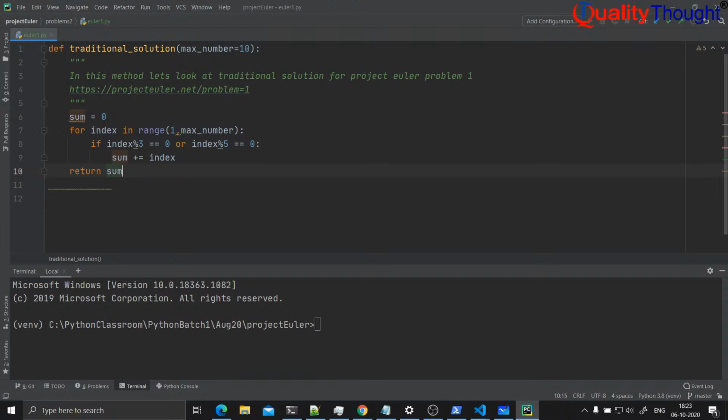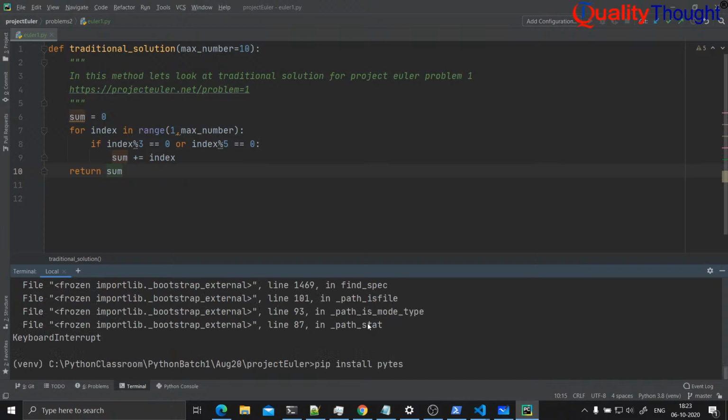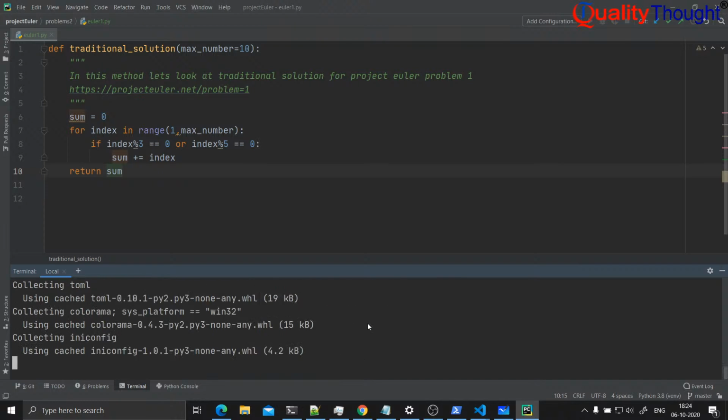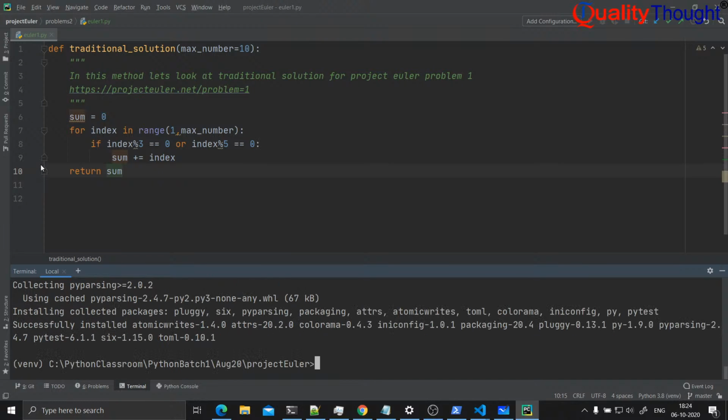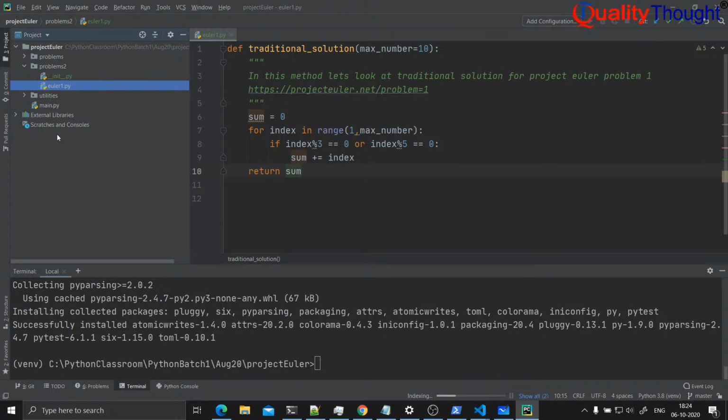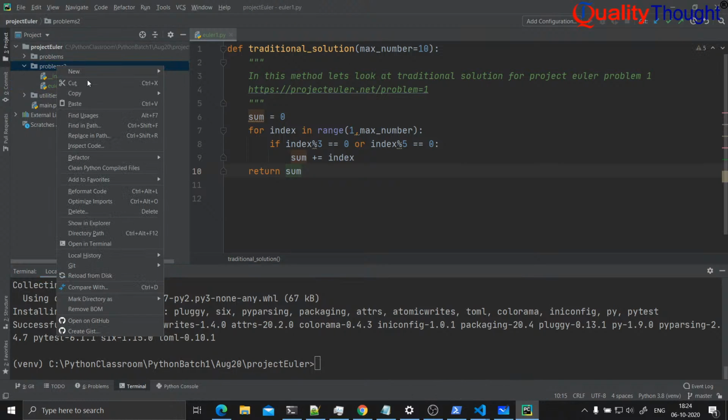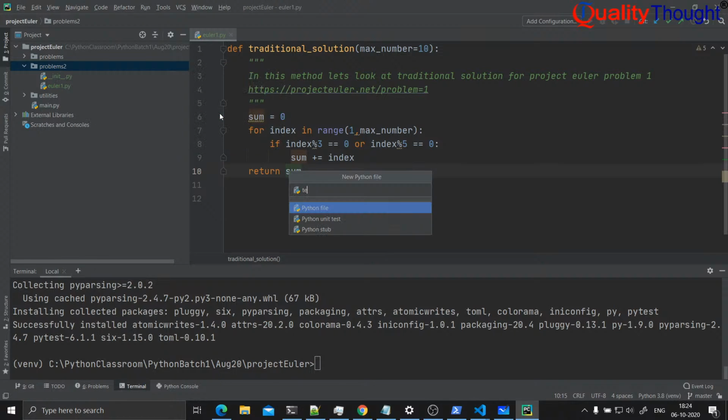And we have learnt how to set up PyTest. To test this method, I'll be using PyTest. I'll not be manually executing it. So let me install PyTest. Pip install pytest. And then let me create a new Python file, which is test_euler1.py.